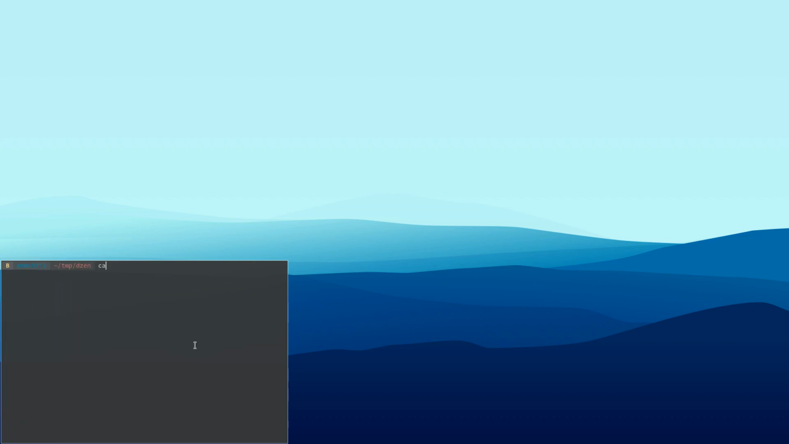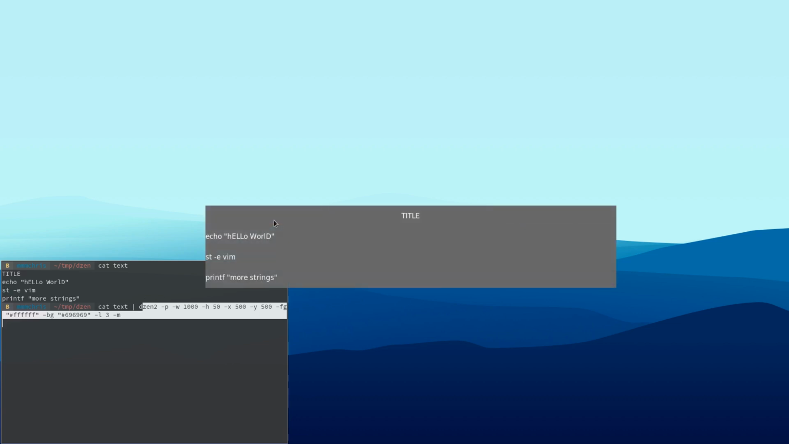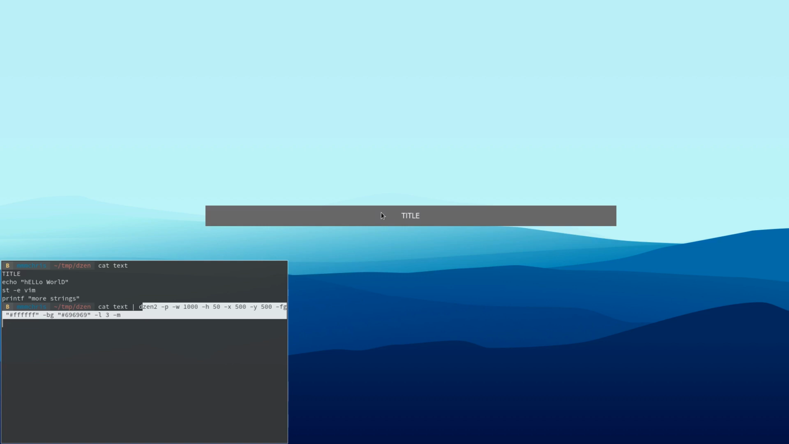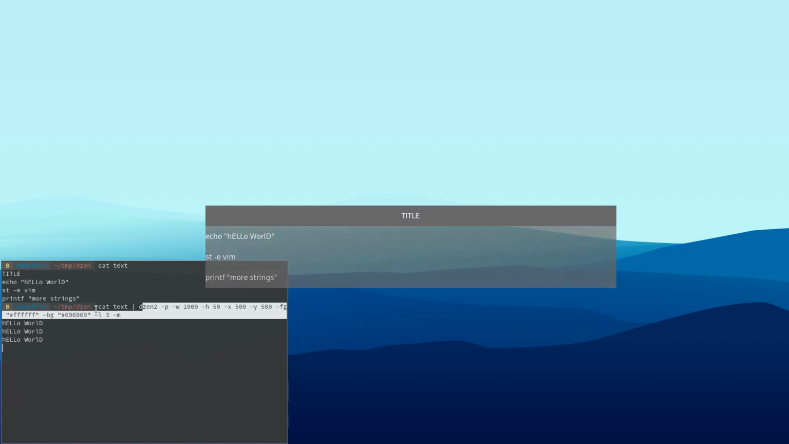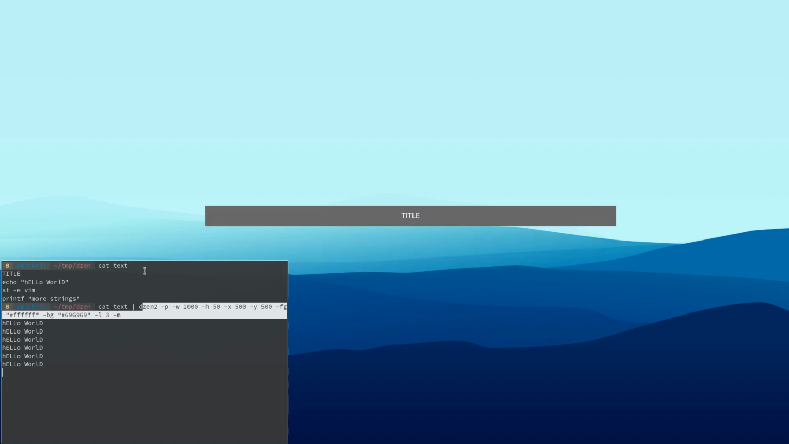All right, so cat text. Now the title's the same, and now these are all executable strings that you can run. St is just my terminal, if you're wondering. So let's cat this text and put it into our dzen instance. Let's run that, and now it's the same pop-up window, and now you have this as text. So let's do hello world, and you see it's getting echoed. This is exactly what's happening.